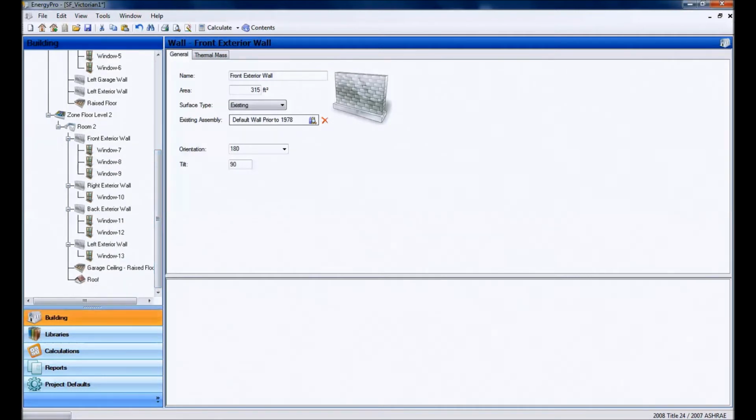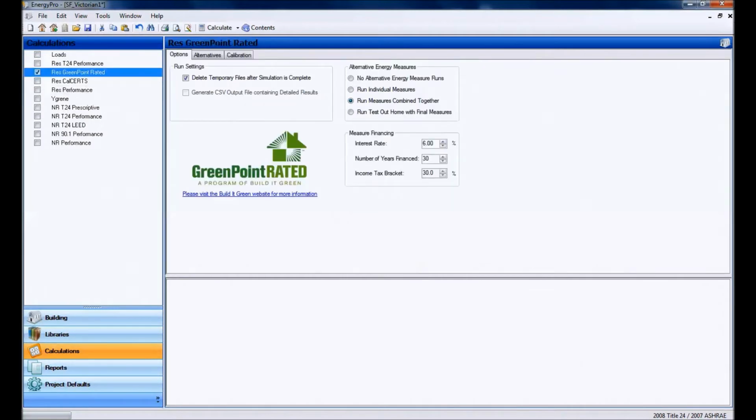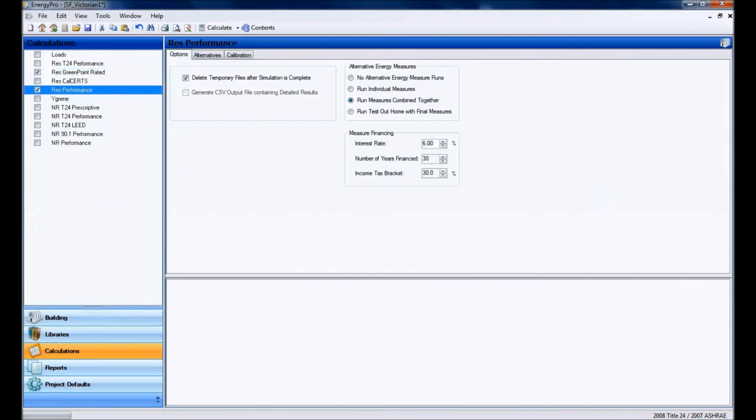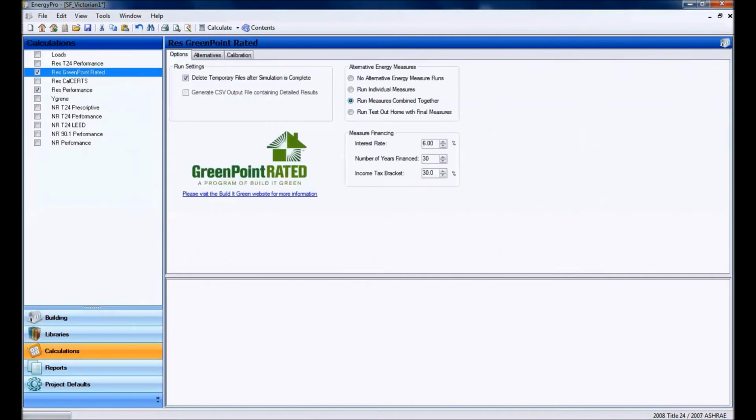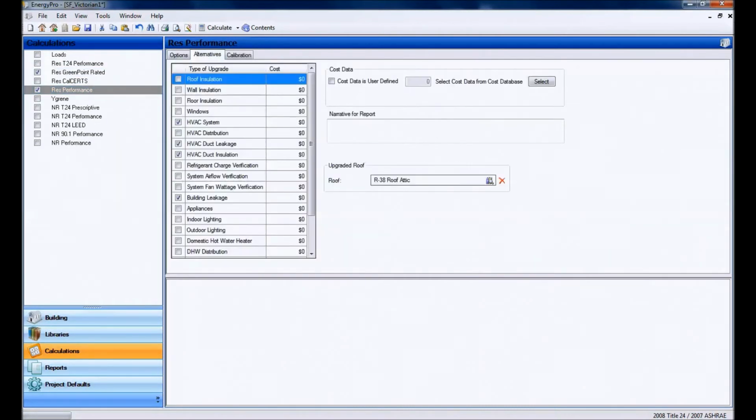So once we have our model built, we can choose our calculation types. I'm going to be choosing the Greenpoint Rated and the residential performance modules. I'm going to choose an option to run measures combined on both of these calculation methods. In our alternatives, I'm going to be choosing options that will cost less than $10,000 and will get us notable savings, enough to get us into an incentive program and a Greenpoint Rated certification.